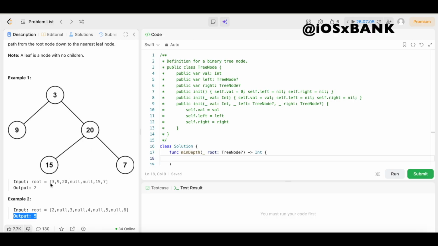Just in case you don't understand this, we could go through how this actually refers to the binary tree. As you can see, this right here is the head. This is the root node 3. Then the 3 has 2 children, right? It has a 9 and a 20. So that's where this 9 and this 20 comes from, right?